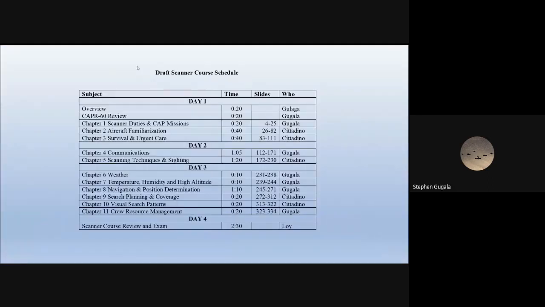And finally, for this part of it, this is going to be our wish list for training for these next 4 sessions. Today, we're going to cover, it's a review, but it's basically rules and regs for aircrew and ES services, scanner duties and CAP missions, aircraft familiarization, and survival and urgent care. Day 2, day 3, I mean, you can read these on your own. I'm not going to read them out here, but this is our light schedule for the course.